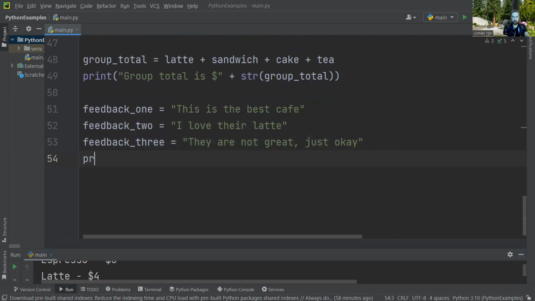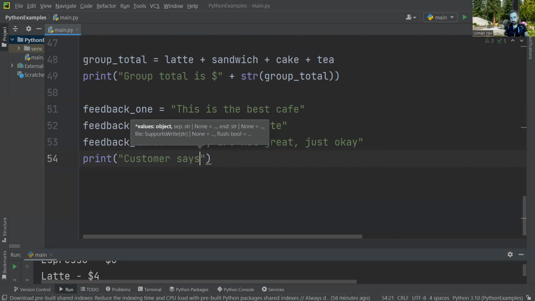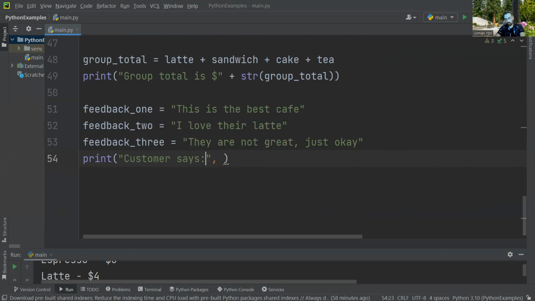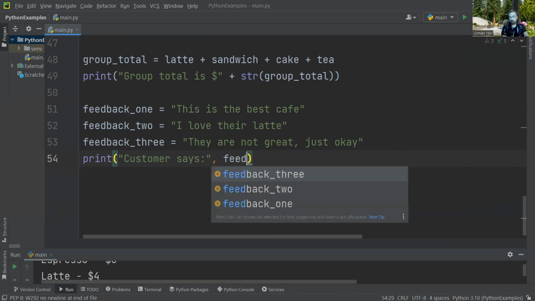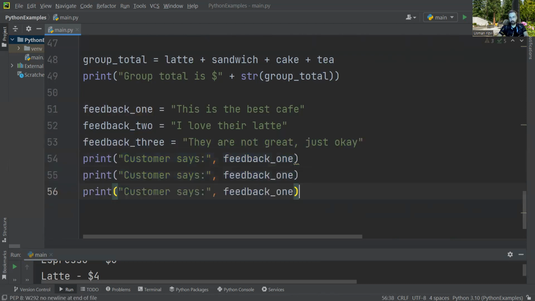So we're going to use a print statement, and we're going to say the format they try to give us would be customer says, something like this. And here we can actually use the comma if you wanted to. We don't really care about the space if there's a space in there, so we can do feedback 1, just like this. And if you wanted to use the plus sign, we could. I'm just showing you different ways.